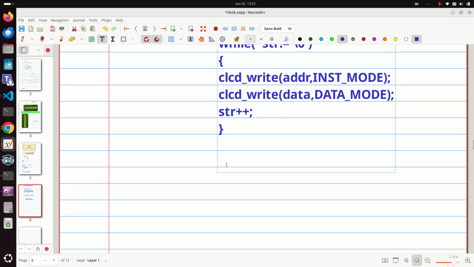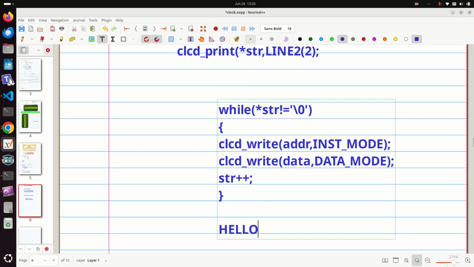So how will it print? Initially it will print H, then E, then L, L, O, hello. If there is a null character, the if condition fails, and then it comes out of the loop.